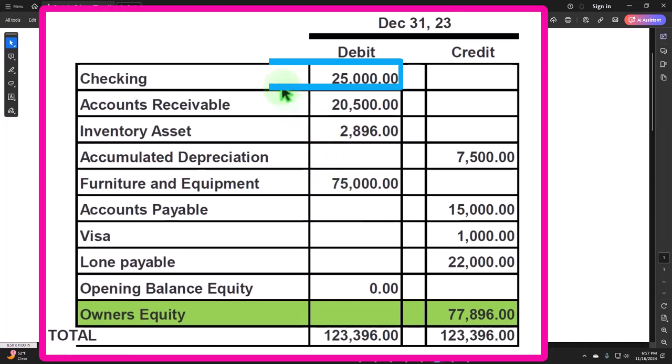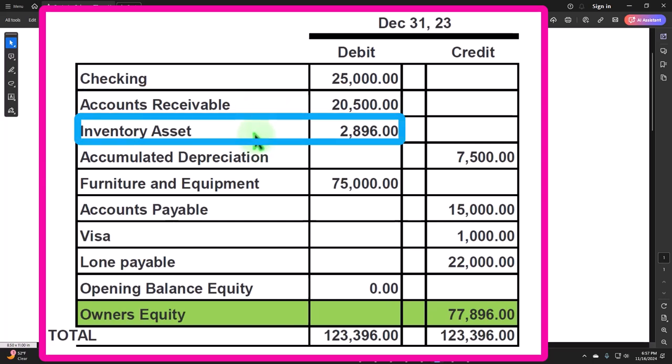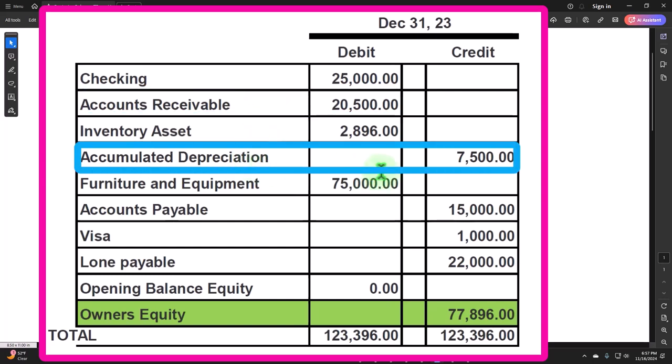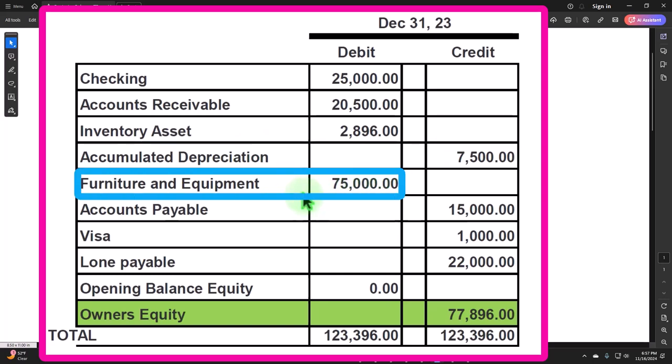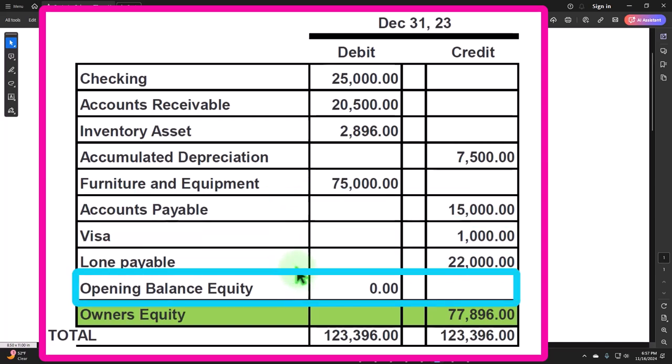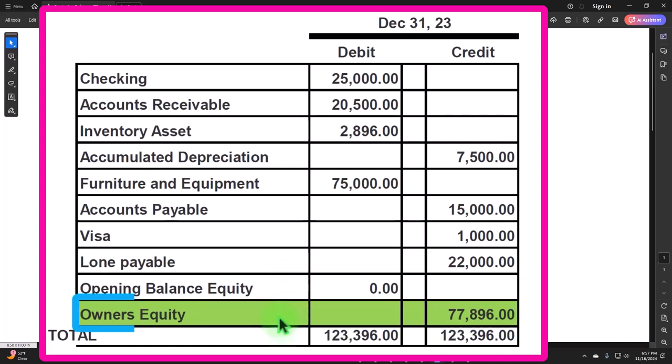So if I have the checking account is 25,000, accounts receivable has 20,500, inventory has 2,896, accumulated depreciation 7,005, furniture and fixtures, PP&E 75,000, accounts payable, Visa, loan payable, and opening balance equity, which I'm not sure if that's spelled right, and then owner's equity.